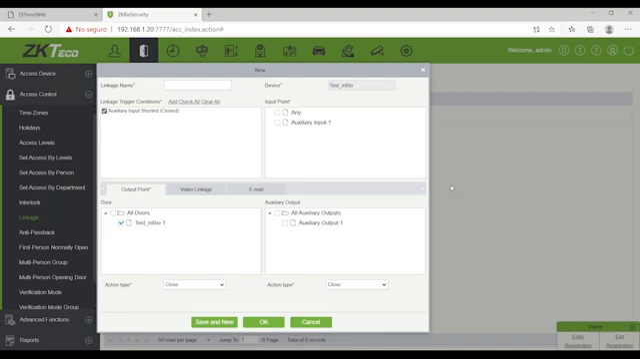Can we use facial recognition readers? Yes, ProFace X and SpeedFace are supported, and also, from the green line, the ProBio. ProBio has also facial recognition.